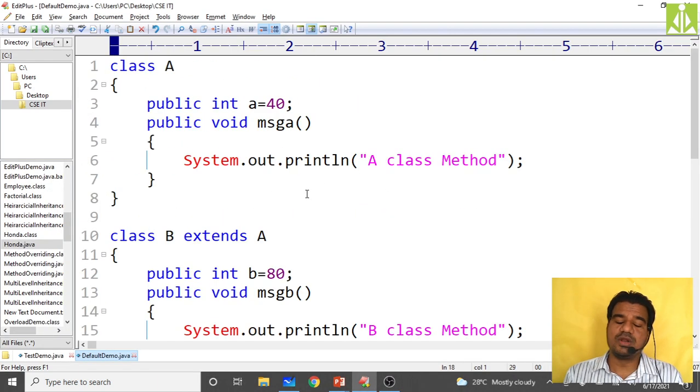So only the full restriction is under private. The partial restriction we have seen: private is fully restricted, default is somewhat restricted, protected is less restricted compared to default, and public is completely open. Public is completely open. And inheritance also we have seen.